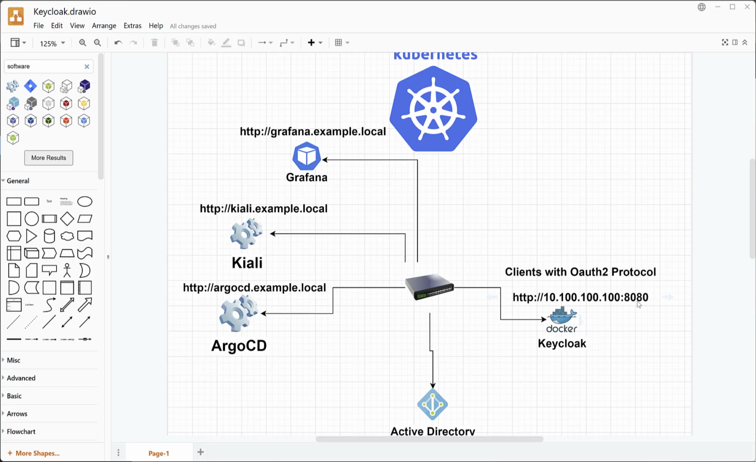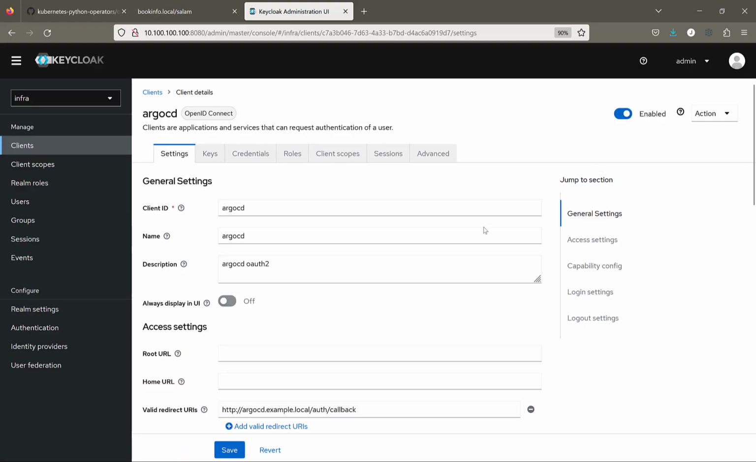Hello everyone. In this video I will explain authorization and authentication to the ArgoCD interface with the OAuth2 protocol. As in previous videos, I showed that between Keycloak and Active Directory I have already configured user federation, and we have all users from Active Directory. In the same way as I showed before for Kiali and Grafana, for ArgoCD I have created a new client inside of Keycloak, which I will switch to and show all the configuration of right now.